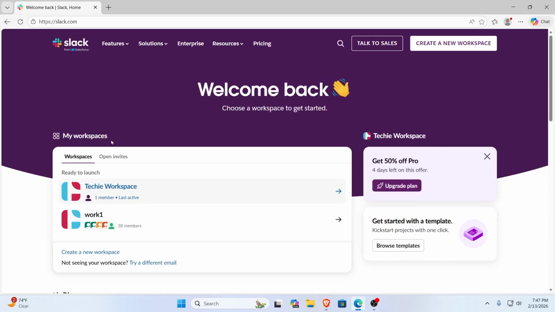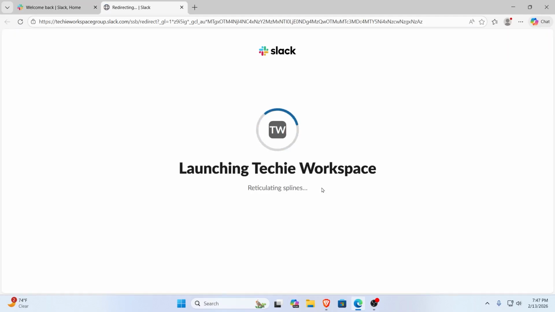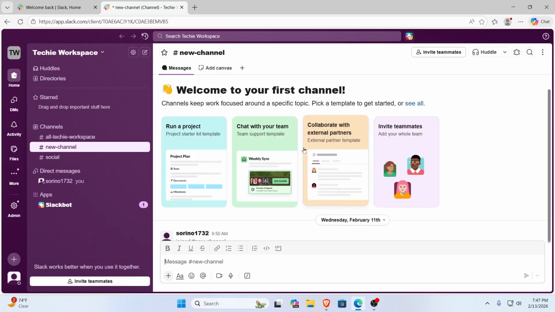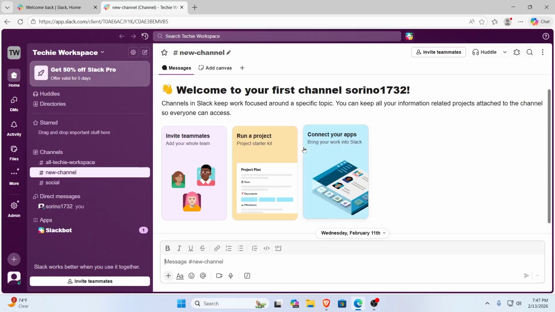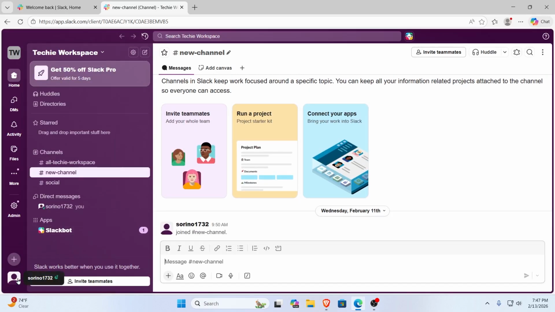And under My Workspaces, you're going to find all of your workspaces. Just open any of them. Just click on Launch. Then just give it a few seconds. You might have to click on Use Slack in your browser, and after that, it will load the workspace for you. Now, on the extreme left hand side, you're going to see your profile icon.